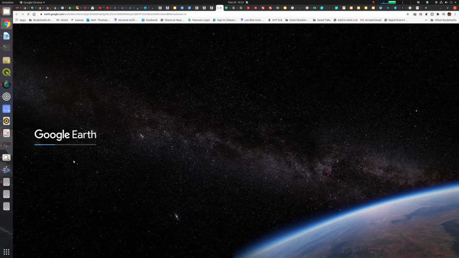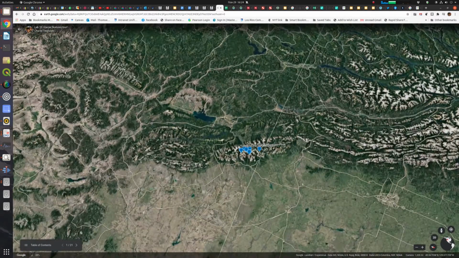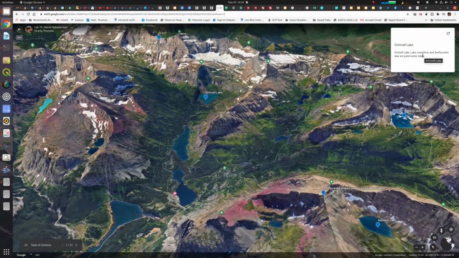When you click on the link, it launches the Google Earth page. It downloads whatever information it needs to, does its own thing. It just opens a web page. And probably the easiest thing for you to do is to click on Present, and it'll fly you to the first spot. There's a little pop-up like that tells you what we're looking at.